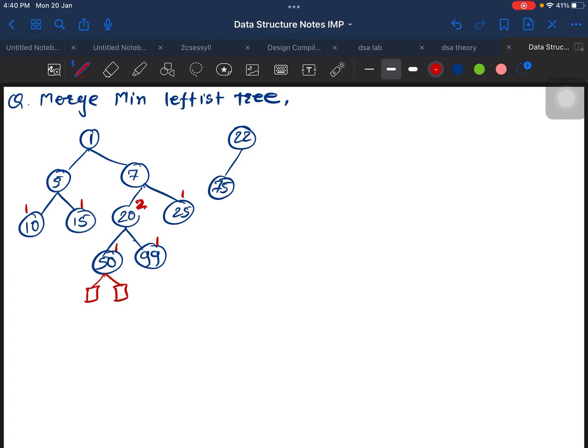Now what is the S value of this 7? First of all, let's check whether the left node S value is greater than or equal to the right node S value. So 2 is greater than or equal to 1. Yes. Now let's check the minimum value of the children's S values. So 2 and 1, minimum is 1. So 1 plus 1, that is 2. So here the S value is 2. Similarly here the S value is 2. So here also the S value is 2.